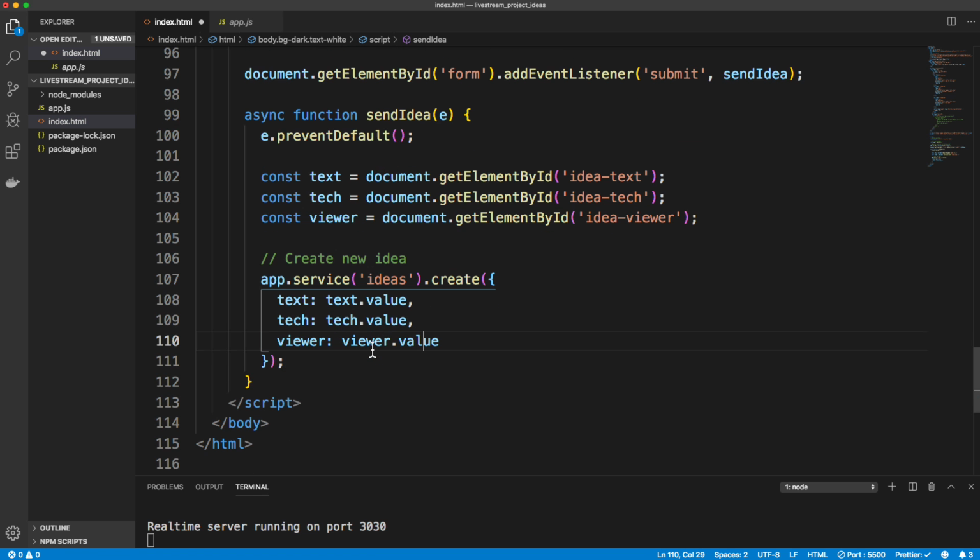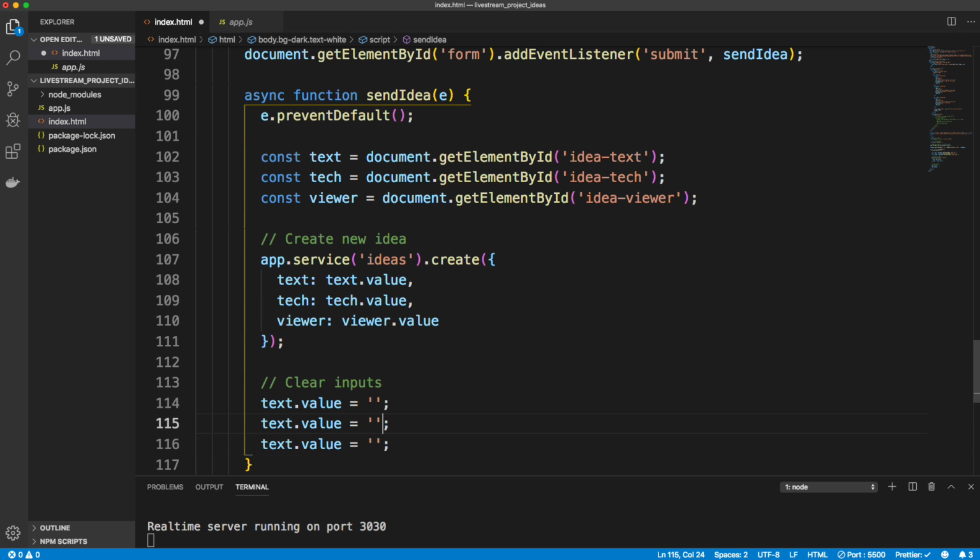All right, so we'll create it, and then the last thing I want to do within this function is clear the inputs. So we'll just take text.value and set that to nothing, and then same thing with the other two fields.